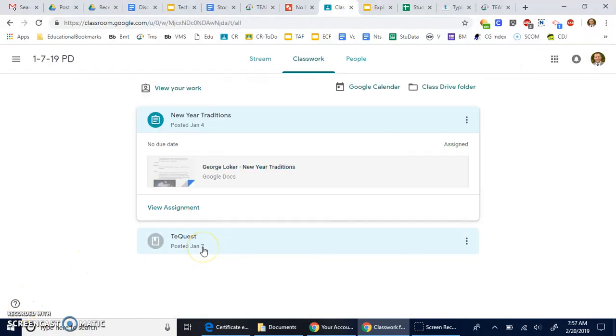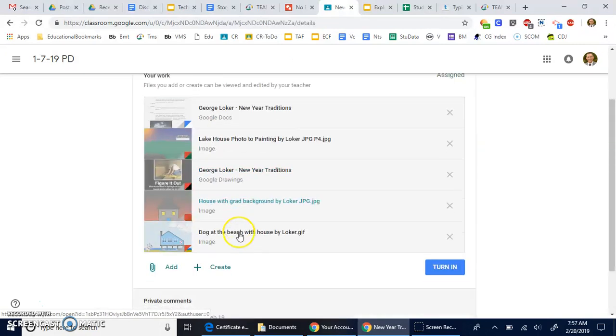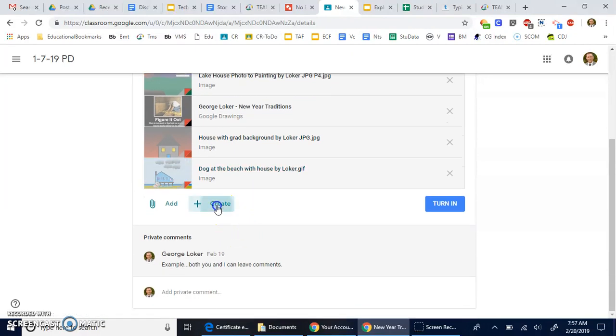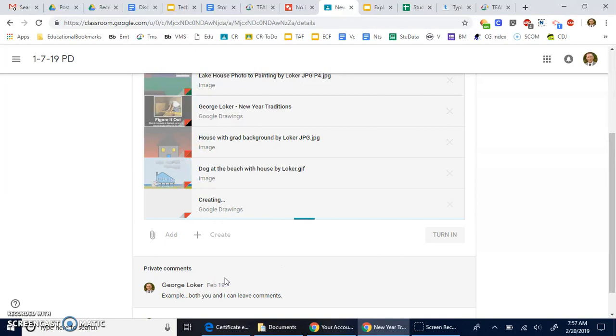I swapped over to a classroom where I'm a student, so I can show you what you'll see when you click on View Assignment. I see it as a staff member, so in this class I'm a student, and I'm going to click on View Assignment. You won't see anything listed in your work, so you'll click on Create. This assignment begins in Google Drive or classroom.google.com, so we'll go on to Drawings and click on the work.